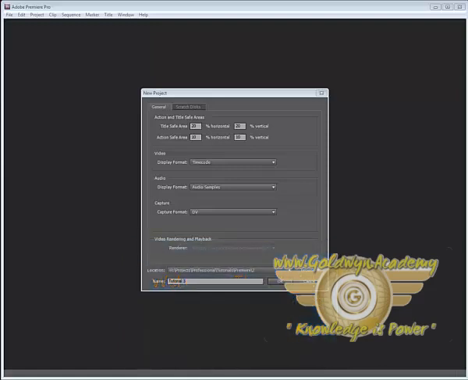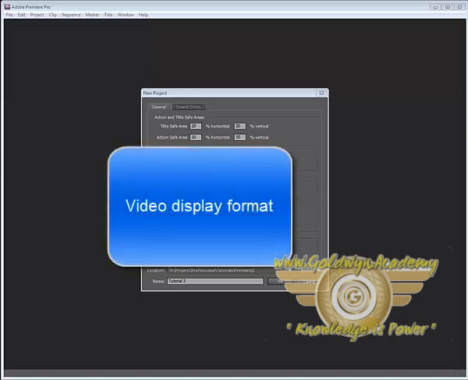In this tutorial we will learn more about how to create a project and we will go into a little more detail on the things. Now let's start. As you all remember, in the second tutorial we left the video, audio and capture properties. So let's go into them right now. First is the video display format.